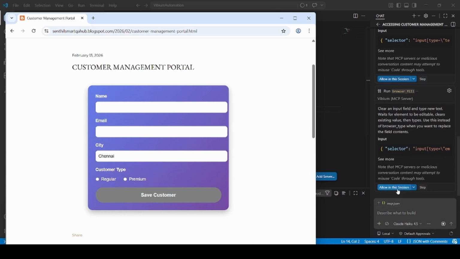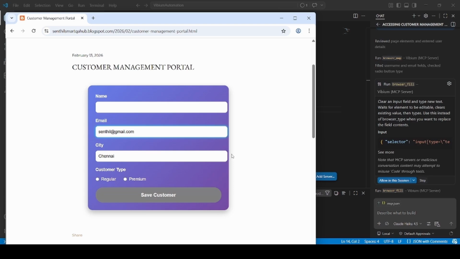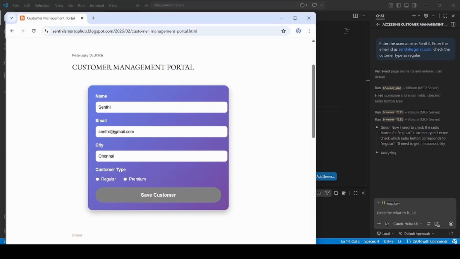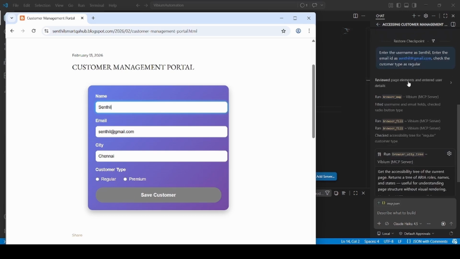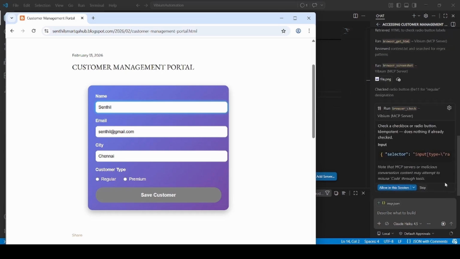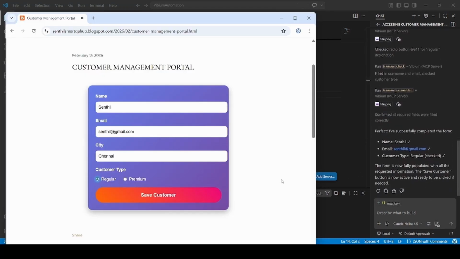And it will find the respective elements. See here, the email ID is entered and the name is filled. Now it has clicked on the radio button, and see here, it is successfully completed. Enter the name Senthil, email ID senthil@gmail.com and customer type regular, it is checked.